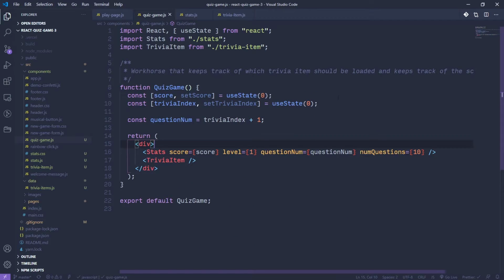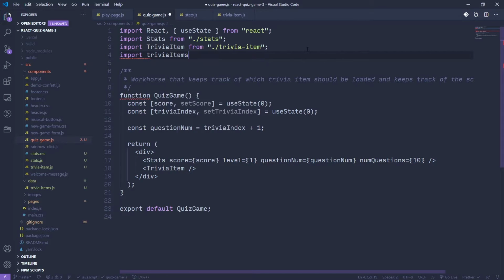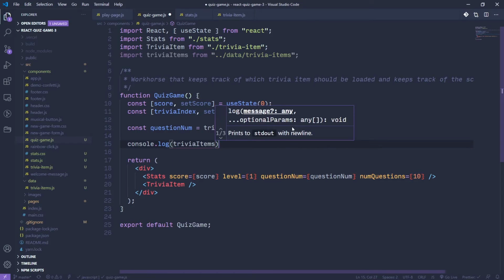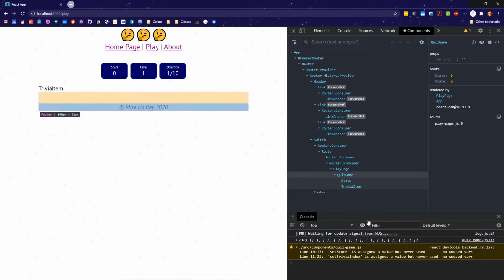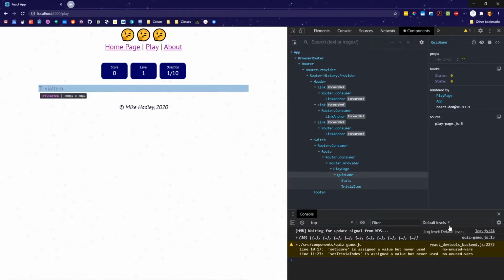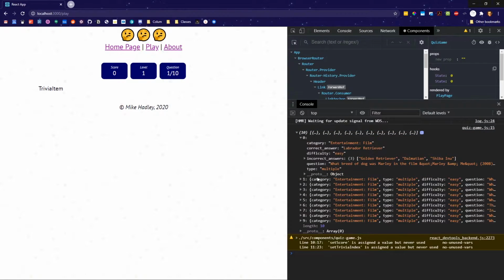So back in quiz game, I'm going to import that. I'm going to import the trivia items from, go up into my data folder, down into the trivia items JavaScript file. So now that I have it, I could console.log to print it out so that we can see it inside of our quiz game. Anytime our quiz game renders, we will see that printed out into our console window. Got an array of 10 things, and each one has that data.